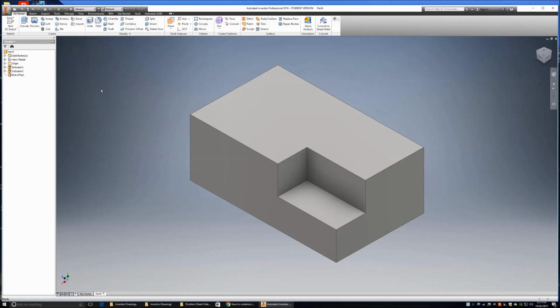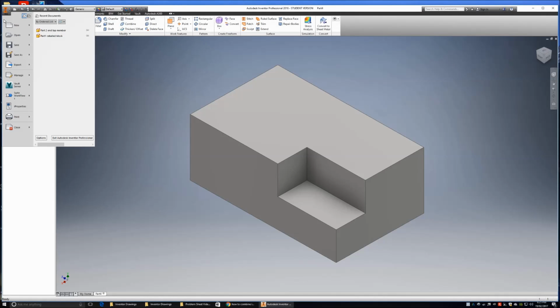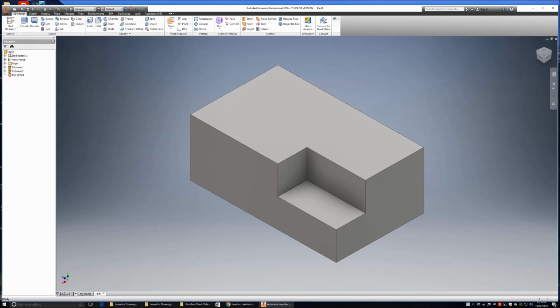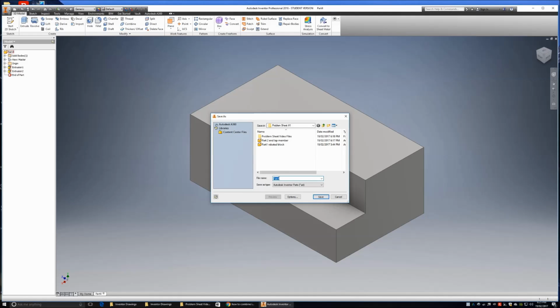So from this point we're going to save our drawing. We're going to go back up to the big I button, come on down to Save As. I'm going to call it Part 3 Notched Block, and save.